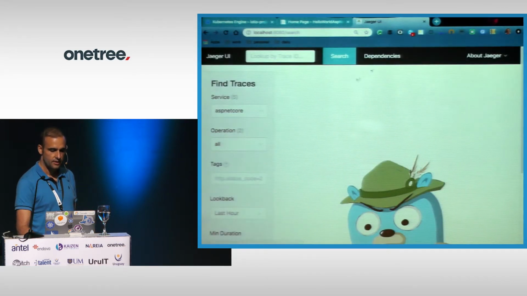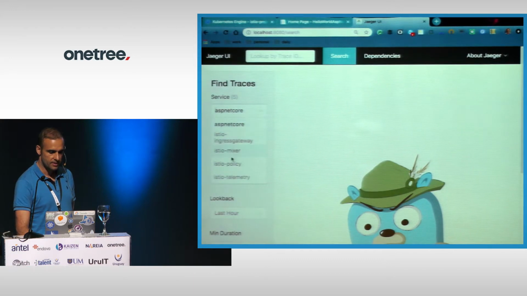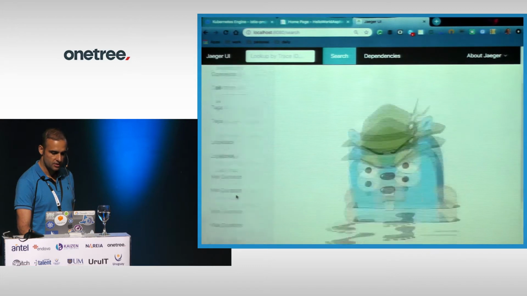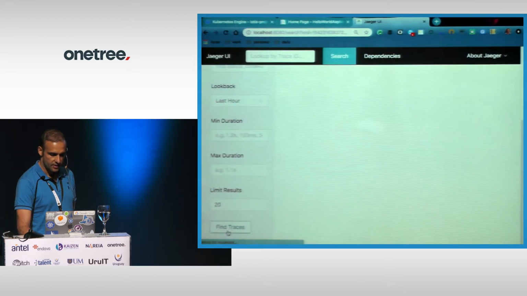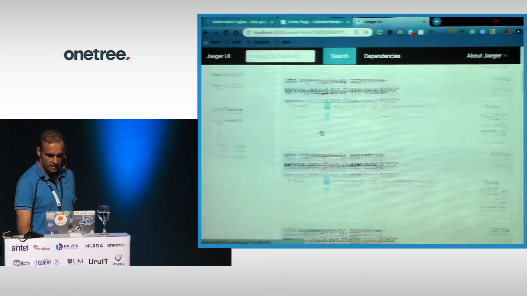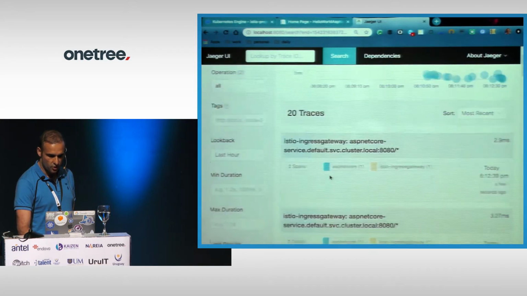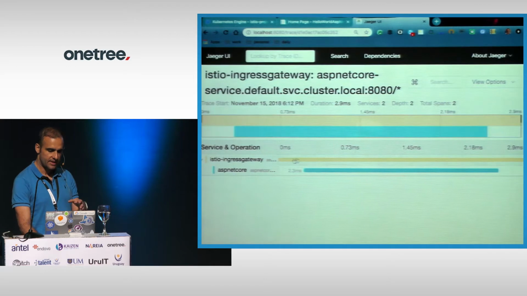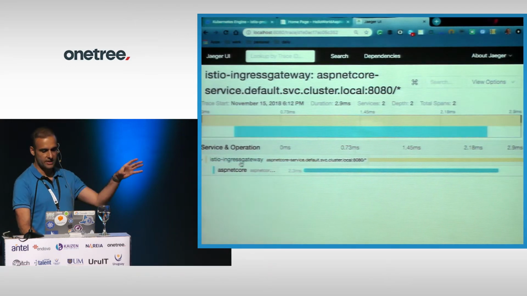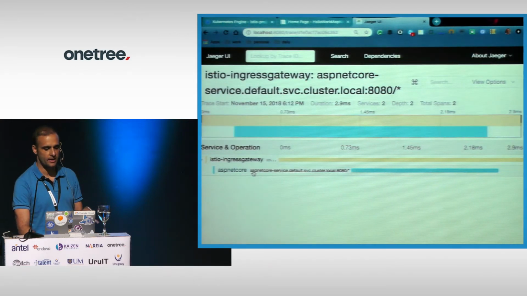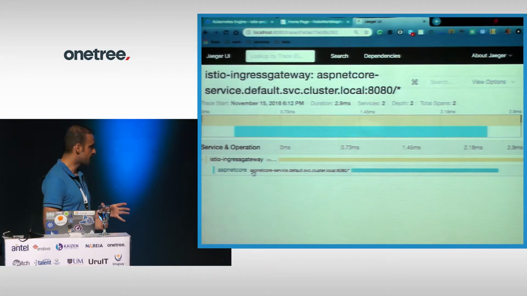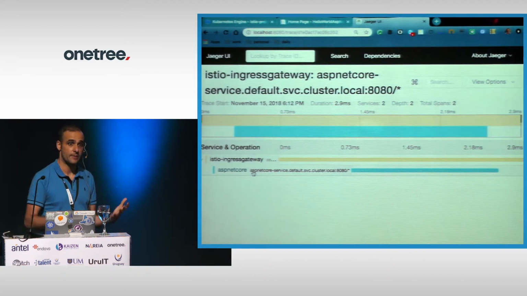So this is the Jaeger, and it's telling me that this is some Istio spans, but I want to look at my ASP.NET Core application, and let's see if there's any traces here. So there's a couple. Yeah, there's something wrong with my app. It's not really showing me traces from my app, but there's a trace from the ingress gateway to ASP.NET Core that I can look at. But if things are set up correctly, you should be able to see traces from your application as well.